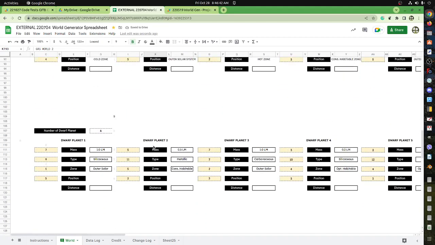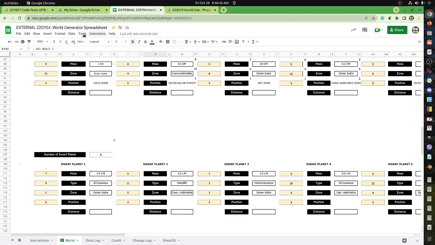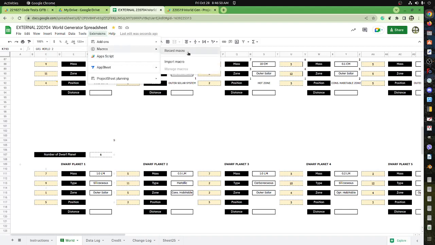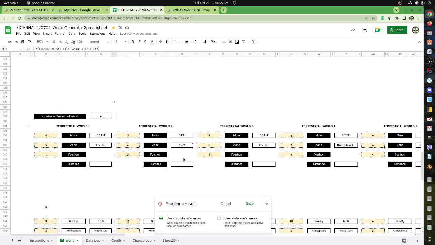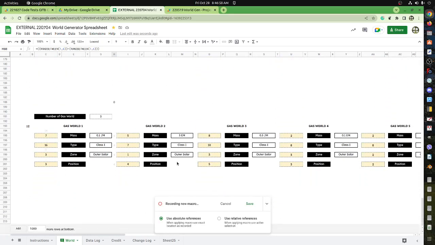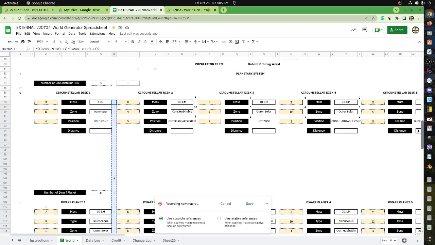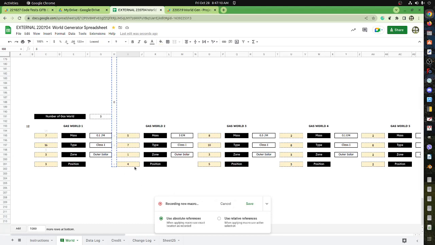Okay. So let's do tools, extension, macros, record macros. Let's try this again. So macros, you use it to learn how to do the script, and then it has some limited uses. Okay, let's do that and select all of this and Control Shift B. So there, and save.